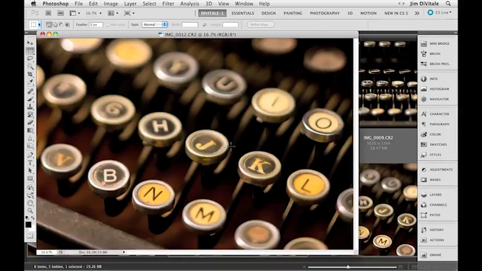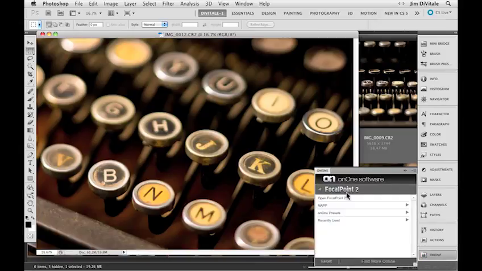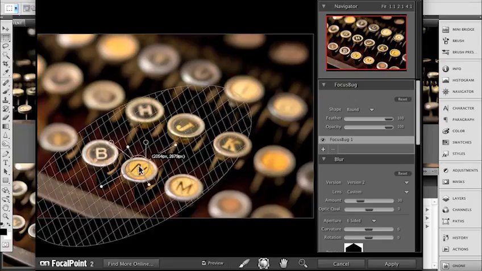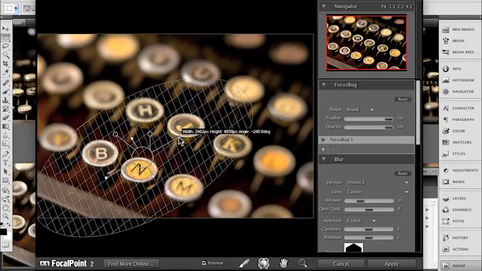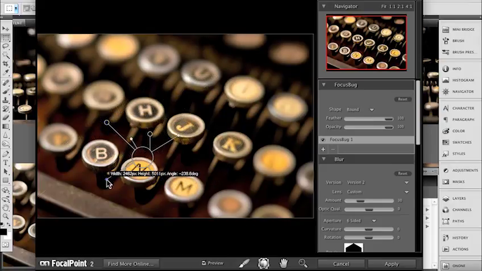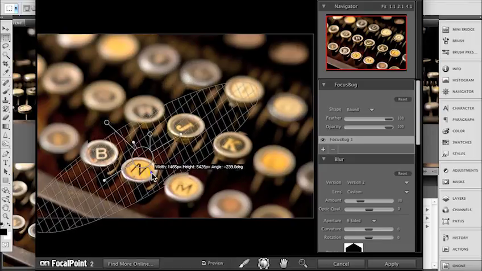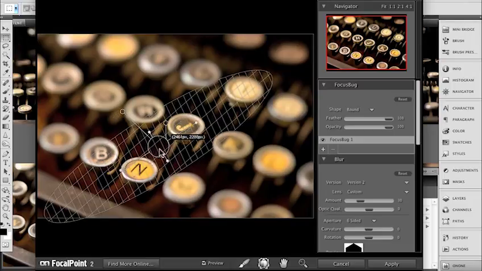So I think this would be a good time again to use the On1 software plugin called Focal Point 2. And we'll just open the software up. Okay, and we're going to sort of change the plane down a little bit. I think we're going to shorten the plane down a little bit in here, and we'll shorten it down this way a little bit, just so that it's like a very, very narrow sliver of focus.